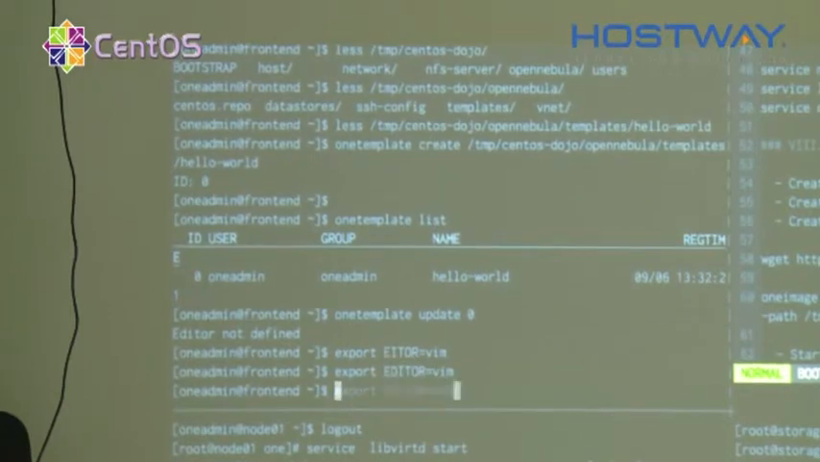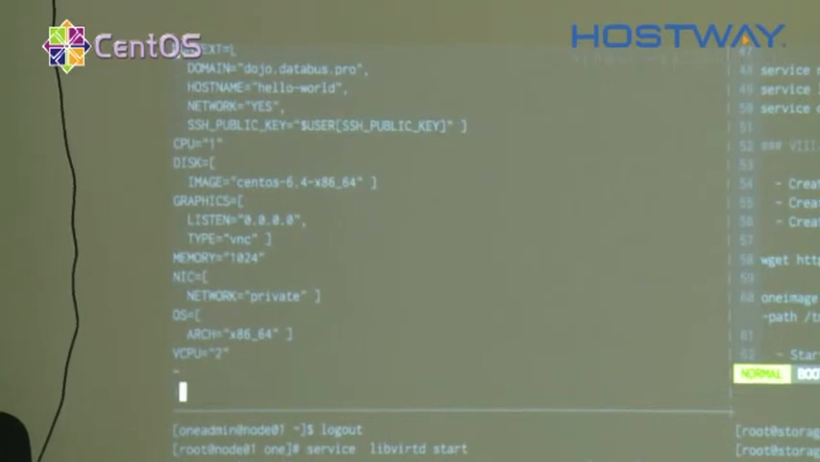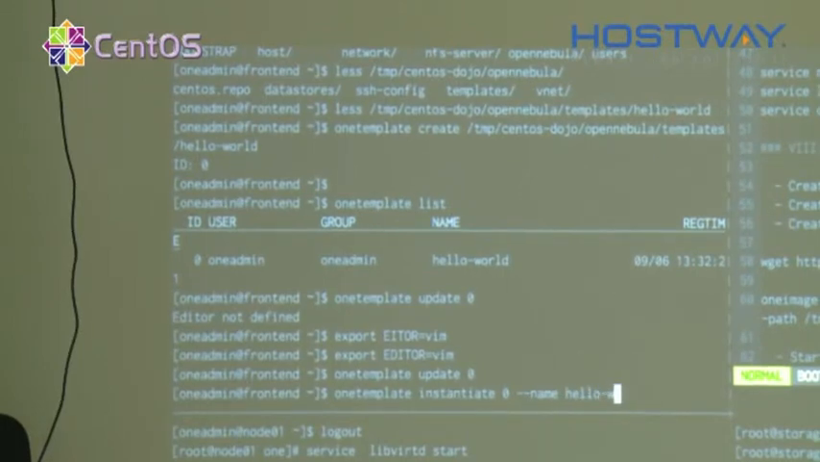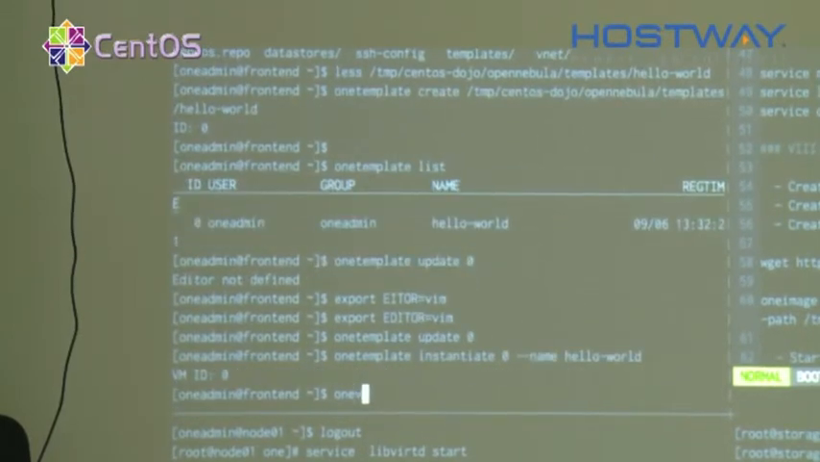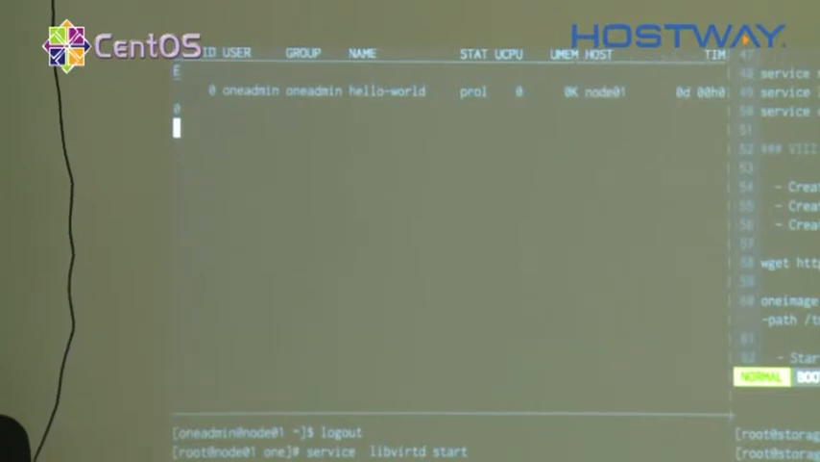Okay. As we saw it earlier, we have it here. Okay, let's instantiate the template 0 and give it a name of Hello World. And now we have a pending virtual machine to be booted up on node 01, as you can see here. It is running.